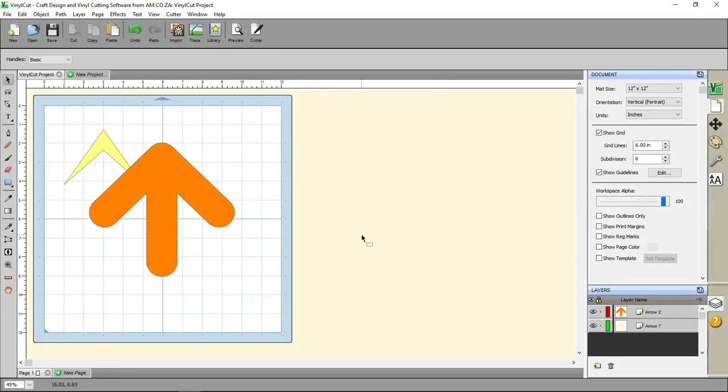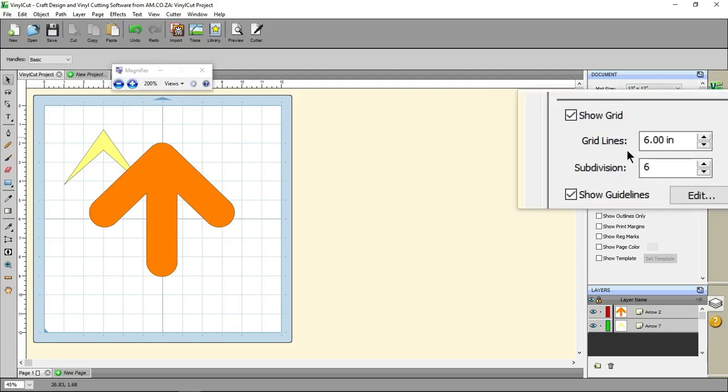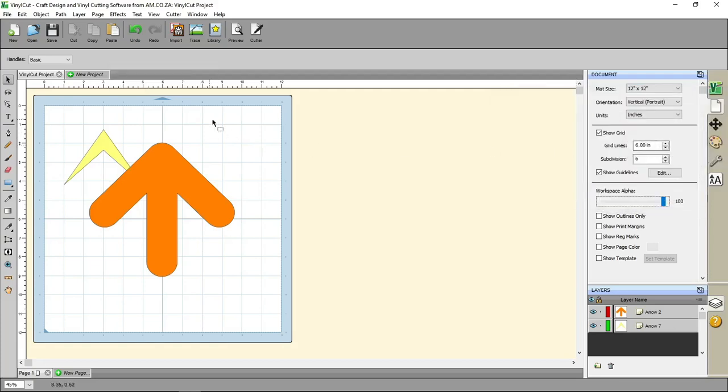Okay, now once we're in VinylCut, in order to find our mat's grid, we'll be going to the paper-like icon on the right, which is the document properties. Then under the grid area, we've got grid lines and grid subdivisions. Now grid lines will be these main intersecting lines, and the subdivisions will be how many times those blocks are subdivided. So now we can change this.